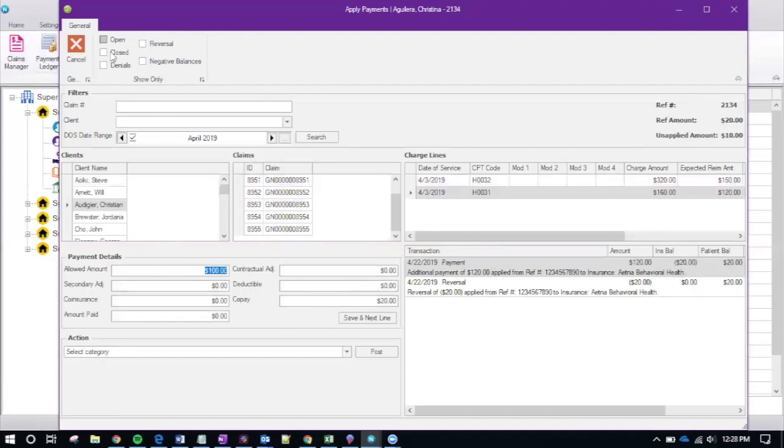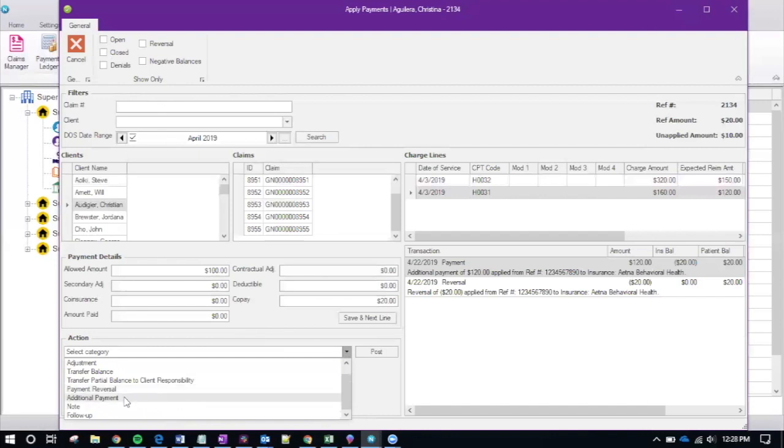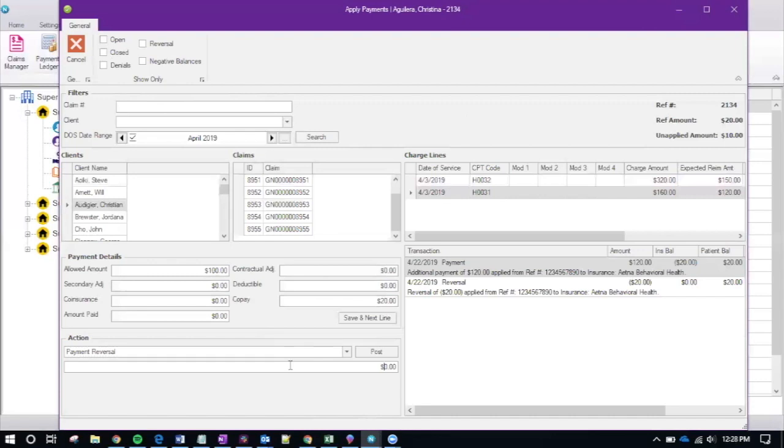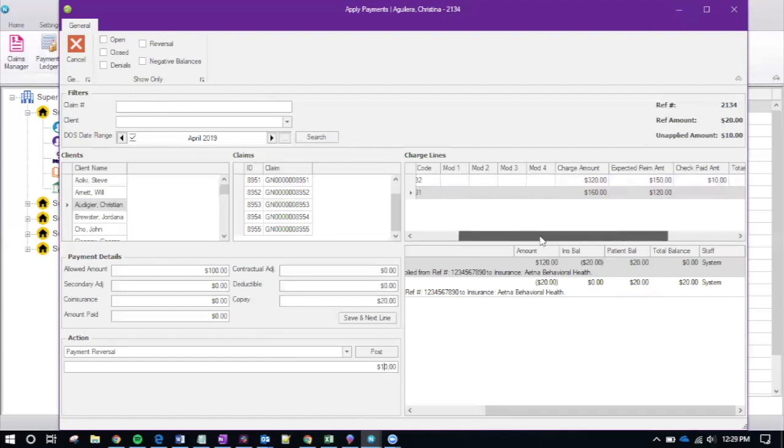I have some filters up here too where I can choose to show only certain scenarios. Actions down here, I have the same actions as on edit charge line with the addition of a payment reversal option and an additional payment option. For payment reversal, the amount that I enter here is going to be deducted from the check paid amount.